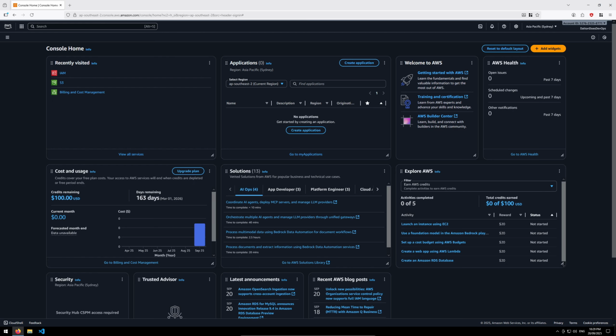Alright, so now that we're signed in, you may be wondering why my homepage is dark and yours may or may not be. If you'd like to change the theme of your AWS console experience, all you need to do is click this little cog icon up here, and then you can choose between dark, light, and browser default. I prefer dark mode, I think most people do.